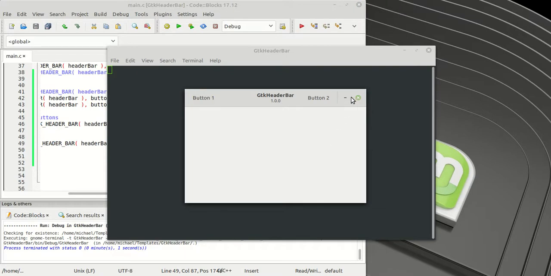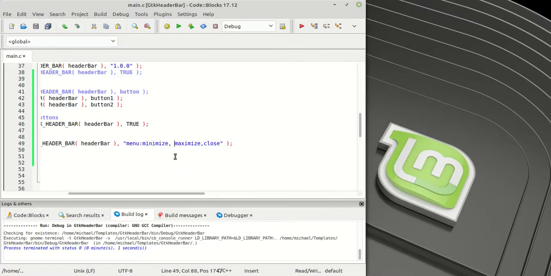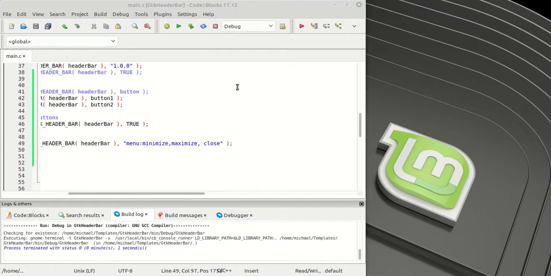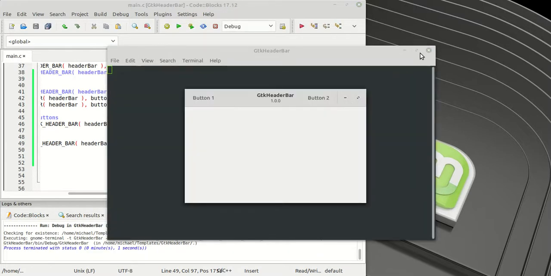Bam! You see, it's missing. We have no maximize anymore. Why? Because we made this mistake. We were putting a space here. The same thing happens if you put it before close or after, wherever. Watch. The close is gone. You see, you don't have it.